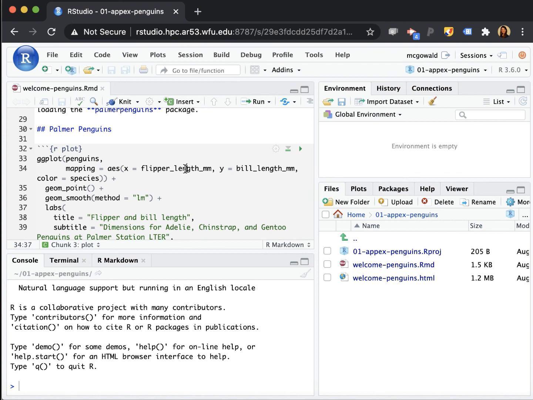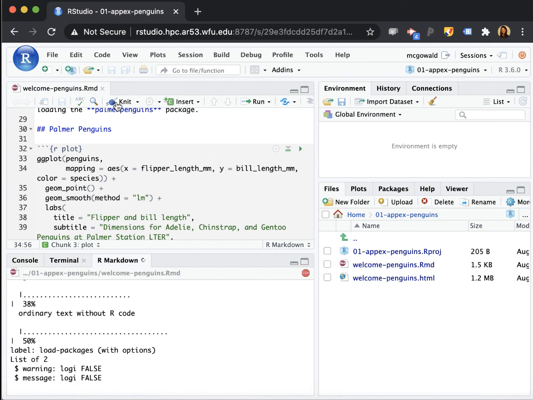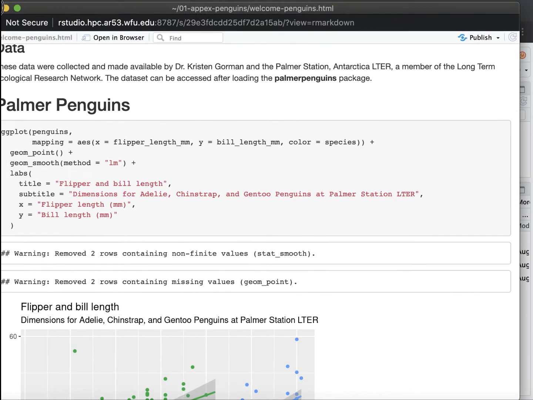So instead of looking at the flipper length and the bill length, I'm going to look at the flipper length and the bill depth. And so first, let's go back and knit that file to figure out what variable name I'm going to need to be able to do that.